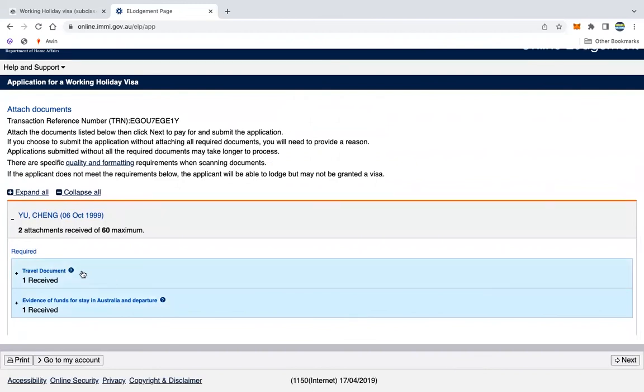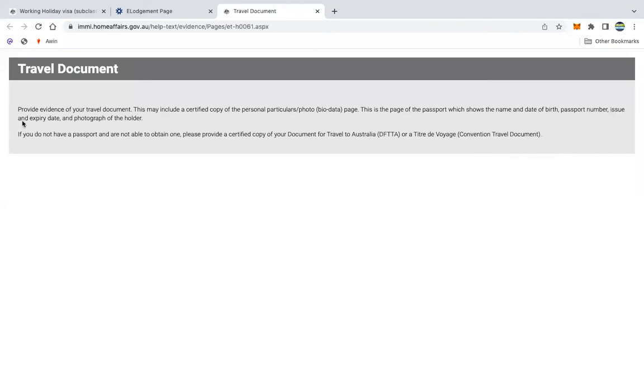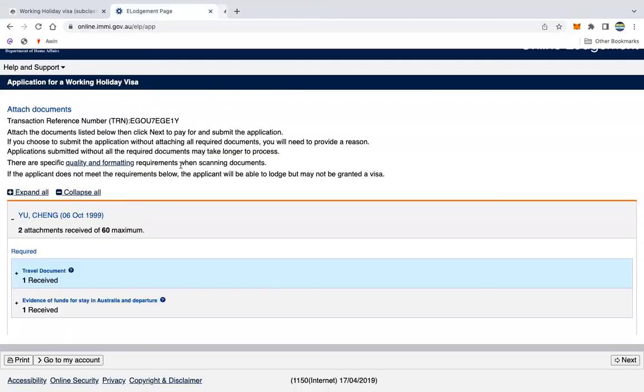So if you are not sure what they're looking for, this question mark here, if you click on it, it opens up on a new page and tells you exactly what they're looking for. It says provide evidence of your travel document. This may include a certified copy of your personal particulars photo, bio data page, right? So this gives you exactly what they're looking for.